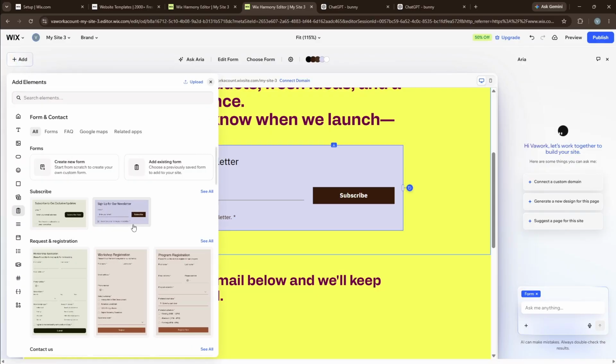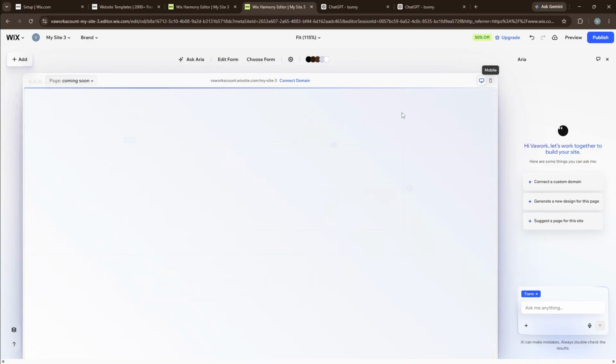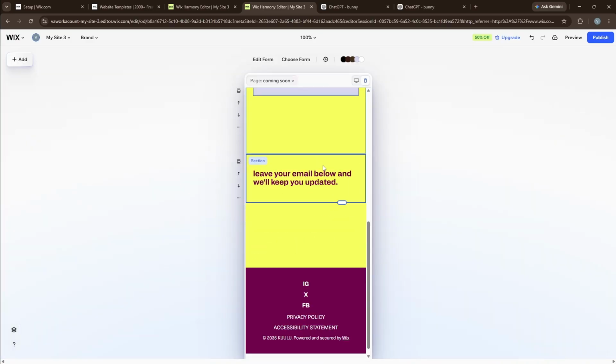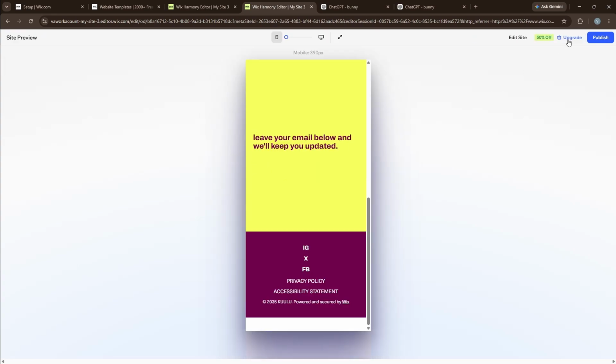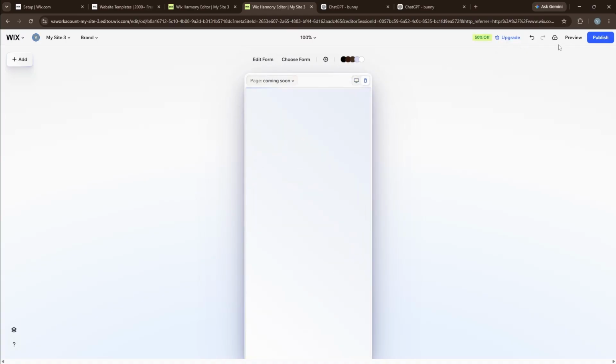When the desktop version looks good, switch to mobile view. Review the layout carefully and make any small adjustments needed so the page looks clean on smaller screens as well. Next, click Preview to test the page before publishing. This lets you check that the content appears correctly and that the subscribe form is visible and properly placed.